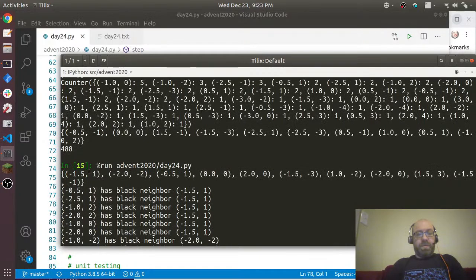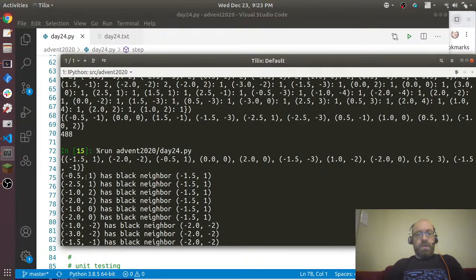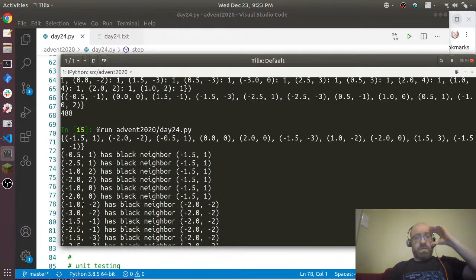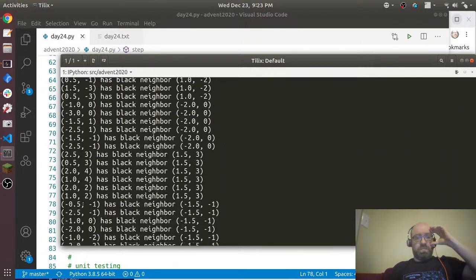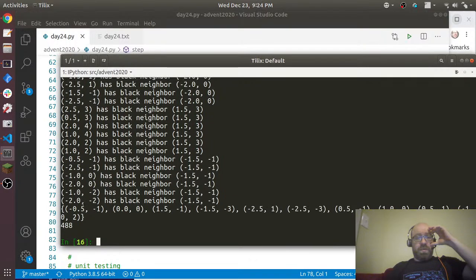Okay, so I have 1.51, and so he can go west, east, this is northeast, northwest, southeast, and southwest. So that looks reasonable. I think that looks reasonable.